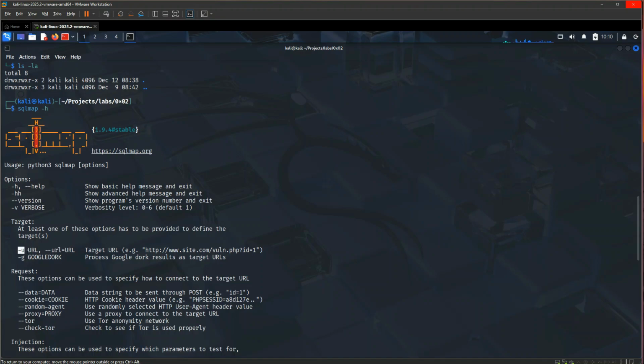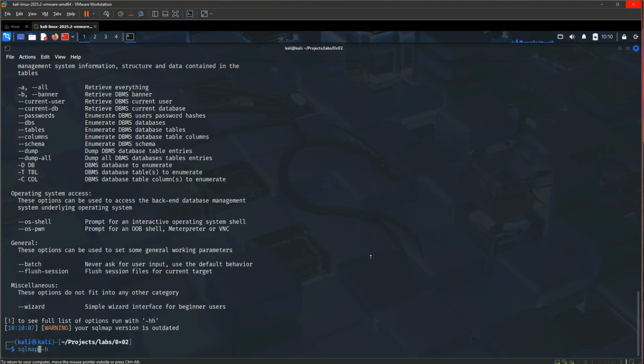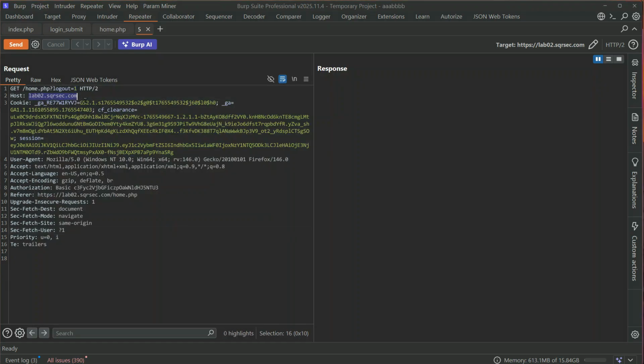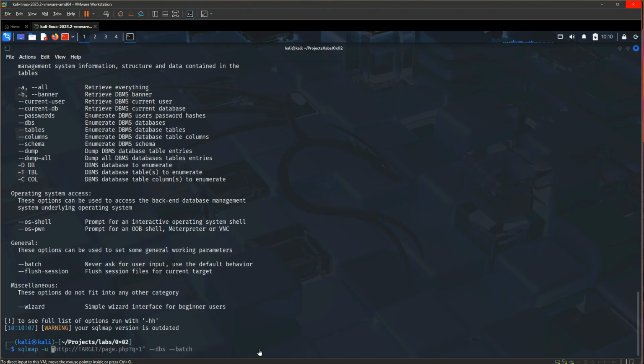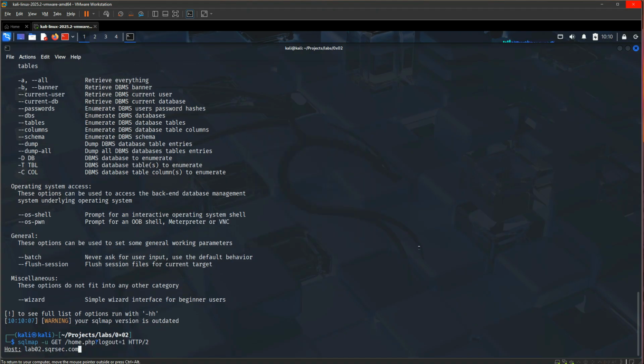So what we have to do is pass the -u parameter to test the target. So I'm going to say sqlmap -u, and let's take the URL from Burp, which was this one. And actually, let's do it like this, it's much easier. Let's paste this.